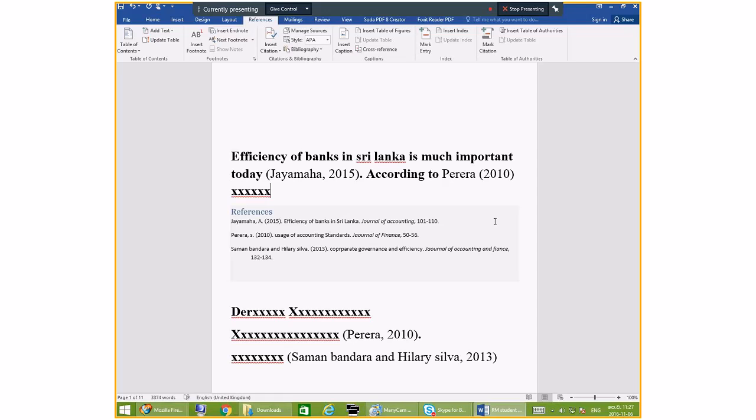I just show you that facility. This is not research methodology. The facility is available in the Word document. Therefore, you do it, and day by day you improve your knowledge. Okay.